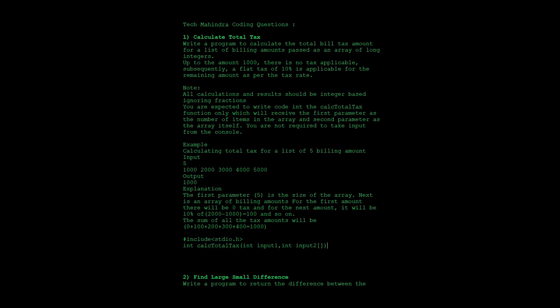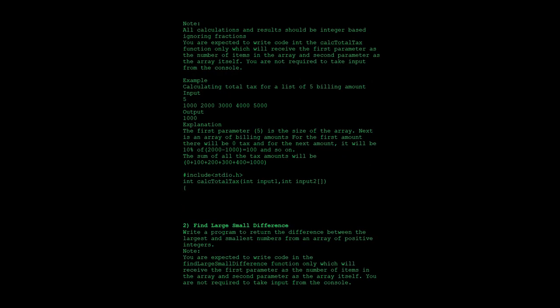This was the same function that was asked, with the two inputs, input 1 and input 2 of, that is the array. It was given in the Tech Mahindra coding question that was asked today itself, on April 2. So we have written the function calc total tax, which takes two parameters: the first is an int input 1 and the second is the array itself. You are not required to take the input from the console. You should not take the input from the console. The input is already given.